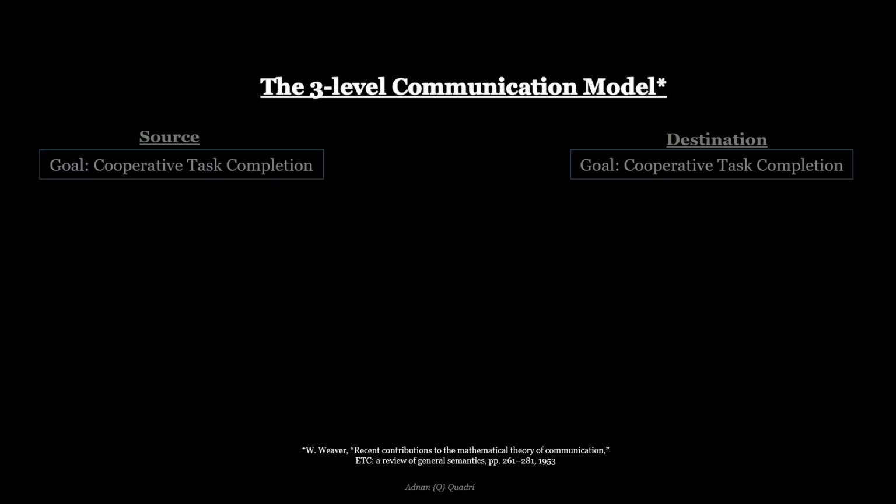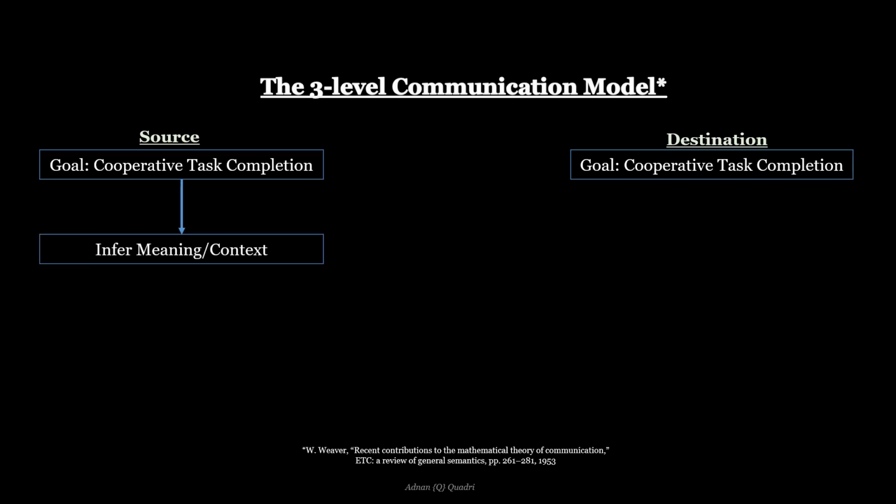And as it happens, just a year after Shannon's model, Weaver classified the communication problem into three levels. Essentially, it starts with the realization that any need for communication between the source and the destination typically stems from the common goal of accomplishing a task cooperatively. For task completion, the source first needs to understand the nature of the task and generate some meaning or context, perhaps a set of instructions that the receiver can follow.